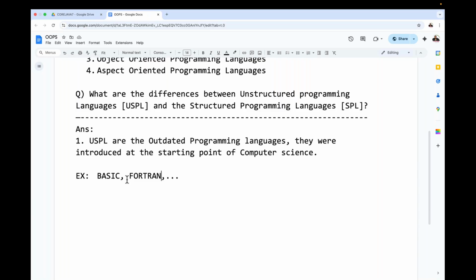If you understand it, BASIC is the first compiled programming language, and Fortran is the first interpreted programming language. They are the first programming languages on the basis of compilation and interpretation. Now these are the first programming languages. Clear. But what about the structured programming languages?